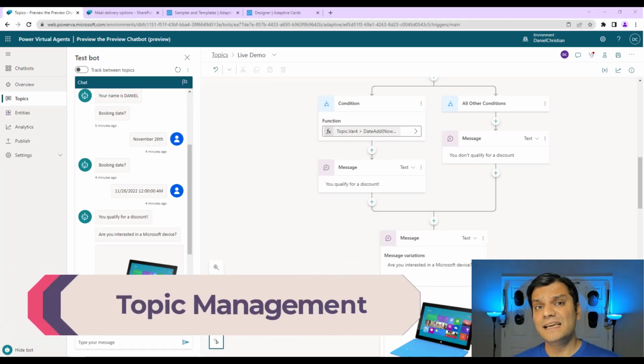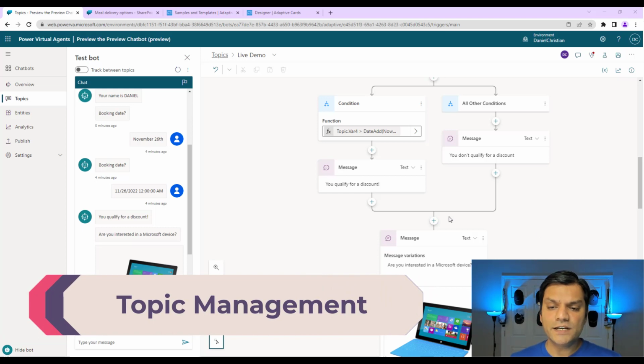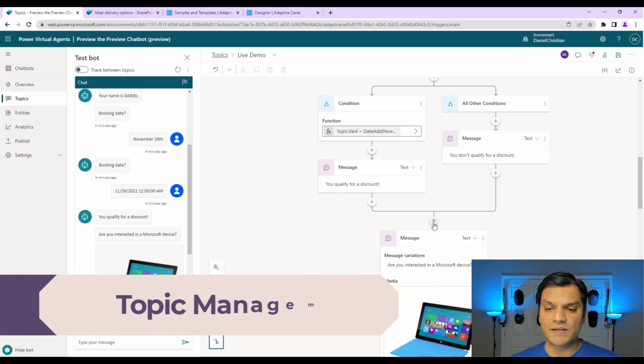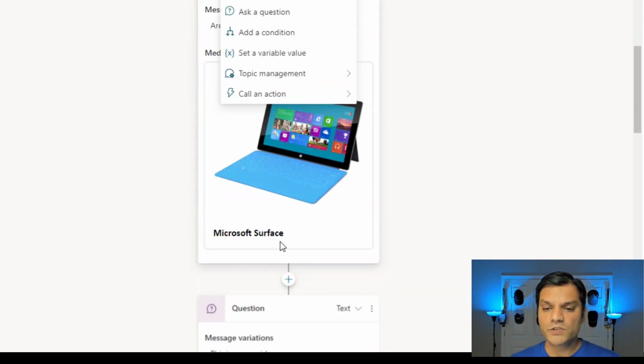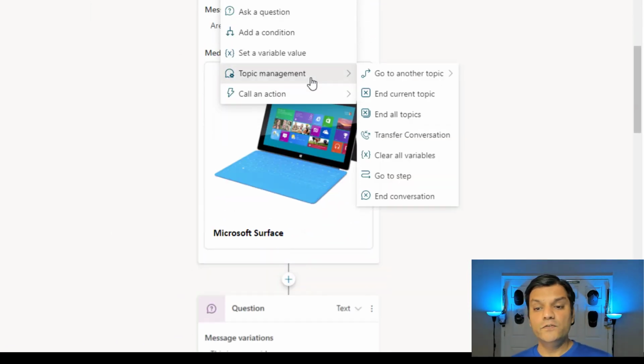All right, so last but definitely not the least, these are two other important points I want to show you, these new enhancements. Over here, I'm randomly selecting one of these plus icons. As you can see, there is something called topic management. When I select that, you've got other functionalities. Go to another topic is something we were already familiar with. But here you have end current topic, the topic that you are in.